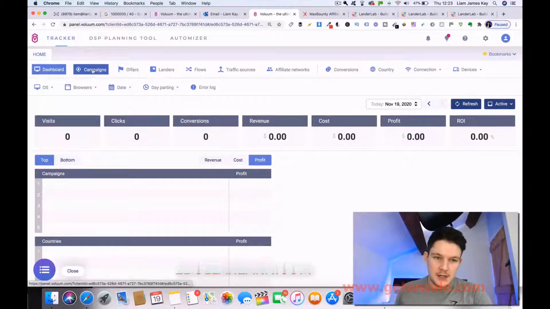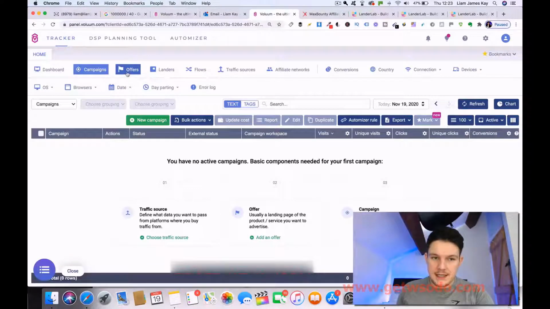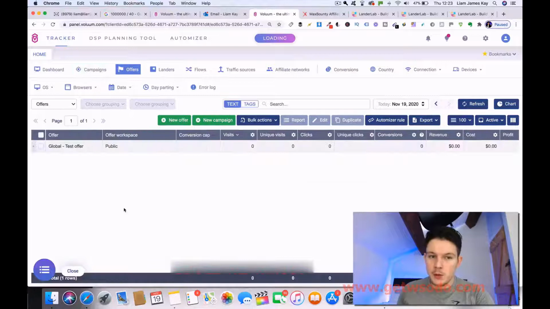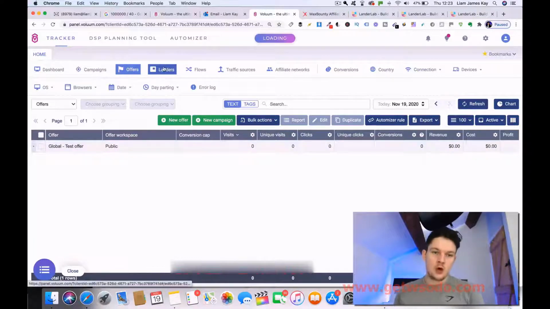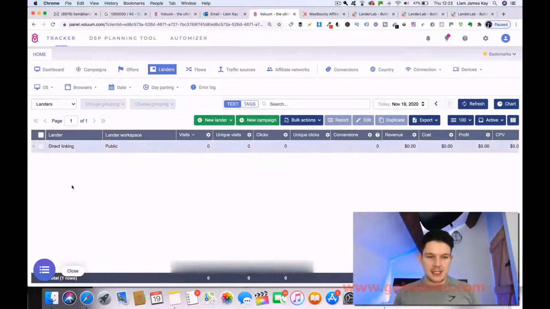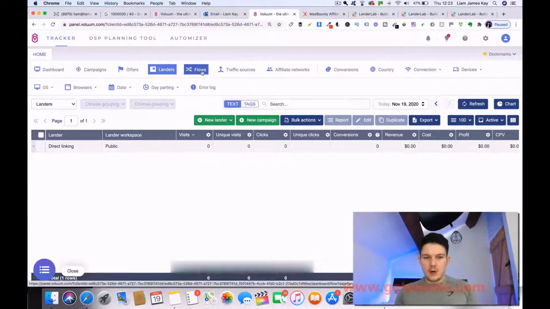And then up here, you can view all of your stats via the campaign. You can see the list of all of your campaigns and the list of all of your offers. If you've got multiple offers and multiple campaigns going on, you can see, well, this offer's profitable. You can see the global stats of your landing pages, and that's self-explanatory. Flows is basically the funnel in a way. It's how we're going to tell Volume what to show when.